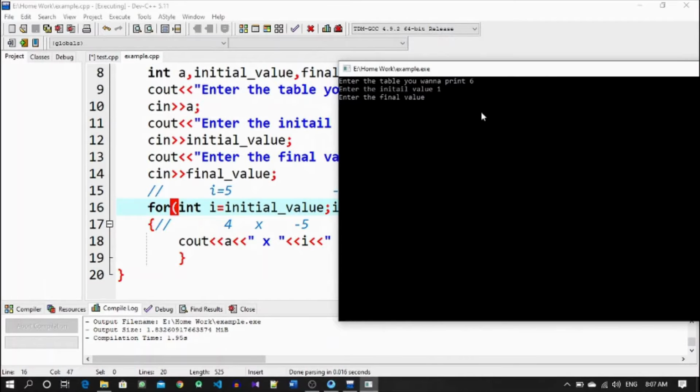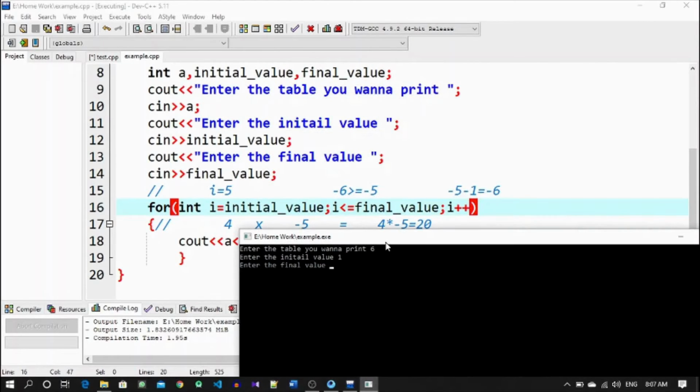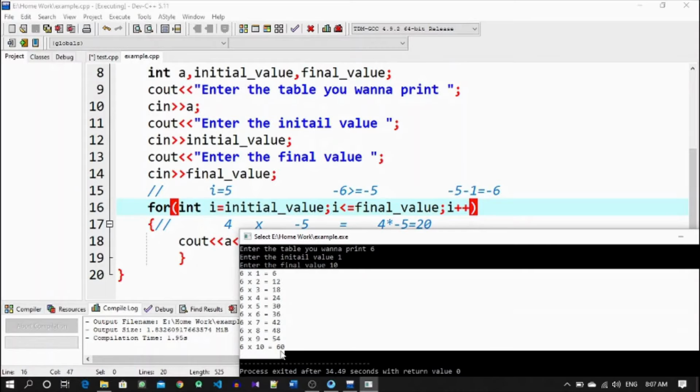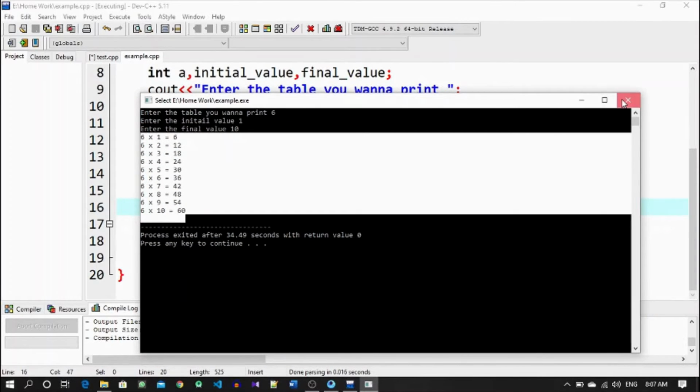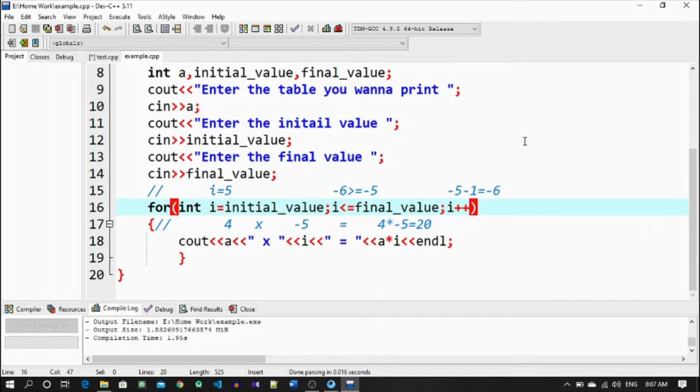I equal to 1, and the final value, I less than or equal to what? So I give 10. Whenever 1 is less than or equal to 10, you want to execute this loop. Now this is the final value. So the final value is 10 and the initial value is 1. So I enter it, and it will print me a table from 1 to 10. Okay, this is how the for loop is working.